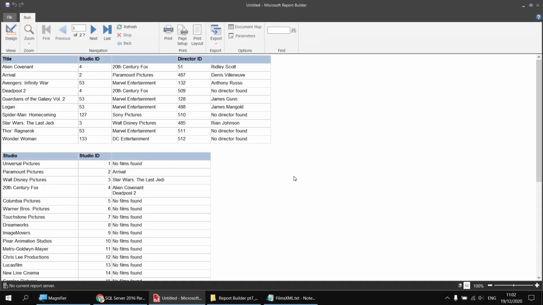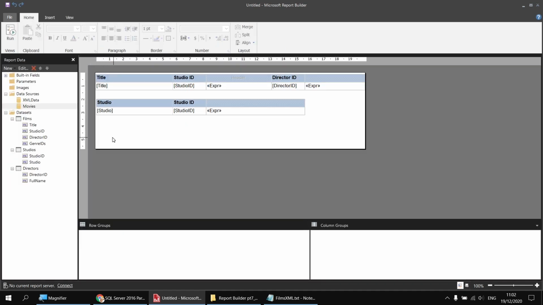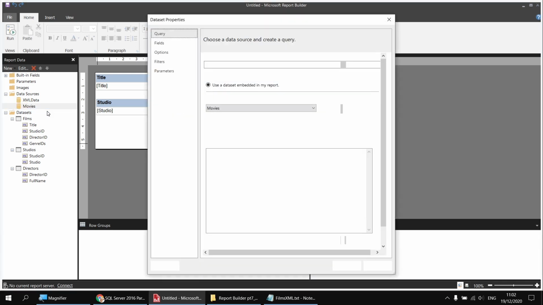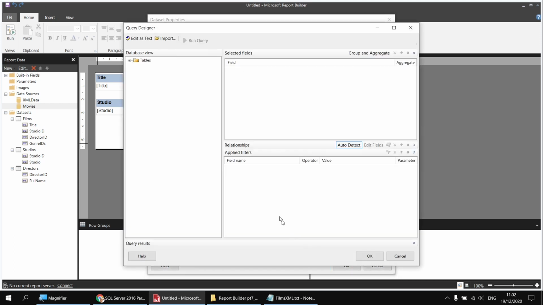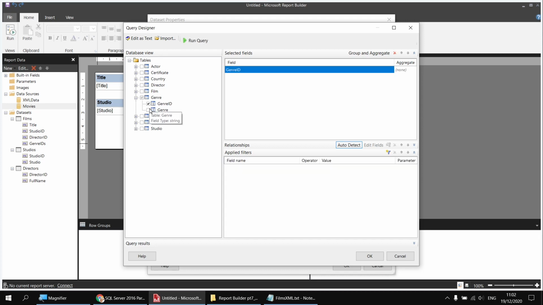For the final example in this video, I'd like to return a list of genres for each film. So to do that, let's head back to the design view and we'll create the genres lookup table first. I'll right click on my movie's data source and choose to add a data set, and then I'll call this one genres, and then from the query designer button down at the bottom, we can expand the tables folder, followed by the genre table, and select both columns, genre ID and genre.